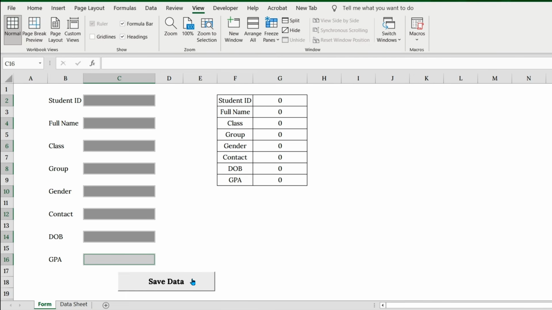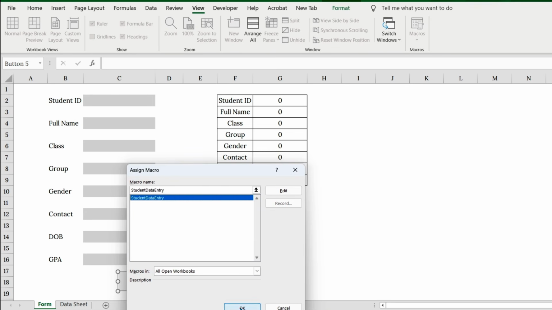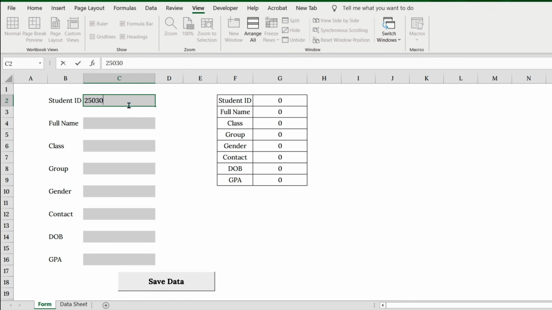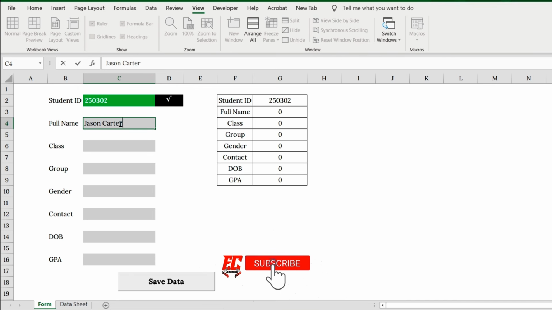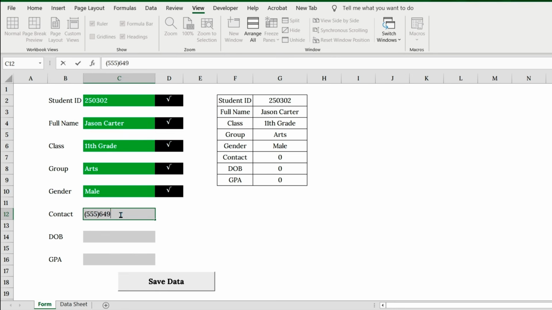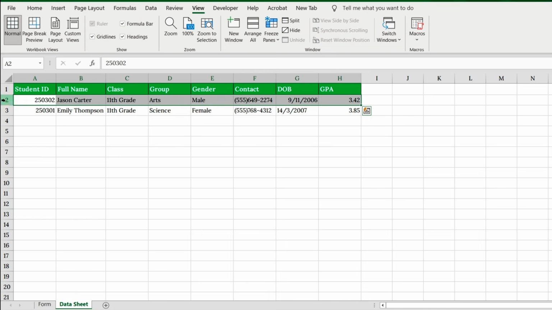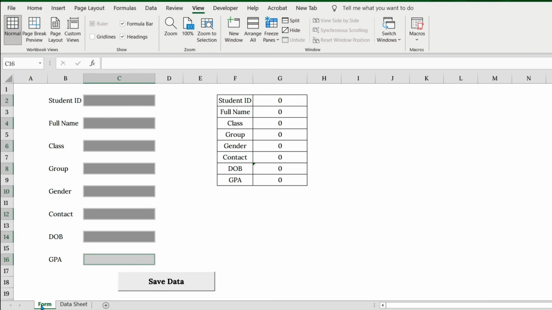Final step, right-click your Submit button. Select Assign Macro and link it to your new macro. Now watch the magic. Fill out the form. Click the Save button, and boom, your data jumps right into your database. Let's test it out. And that's it. You've just built a fully automated data entry form in Excel without writing a single line of VBA.